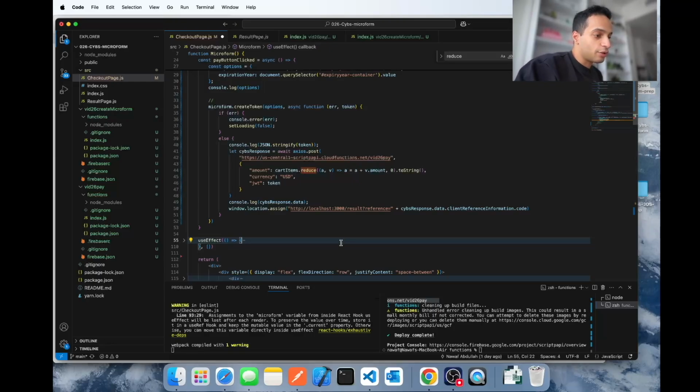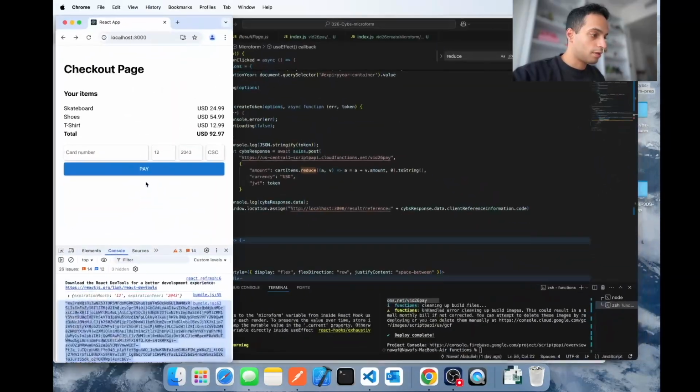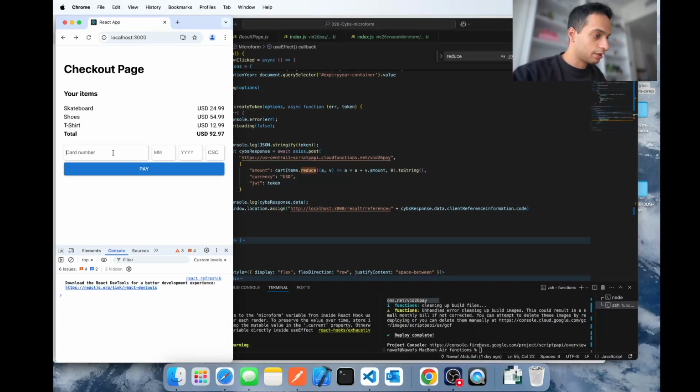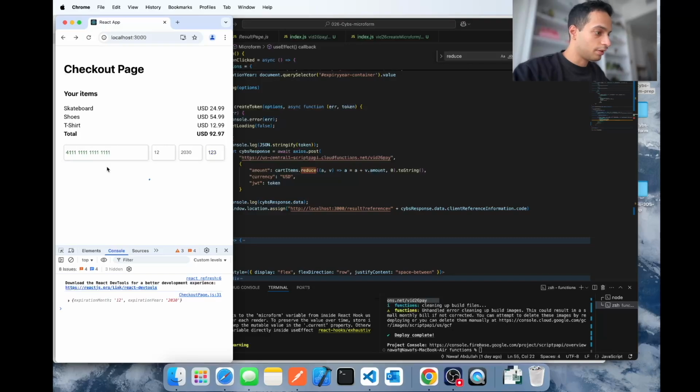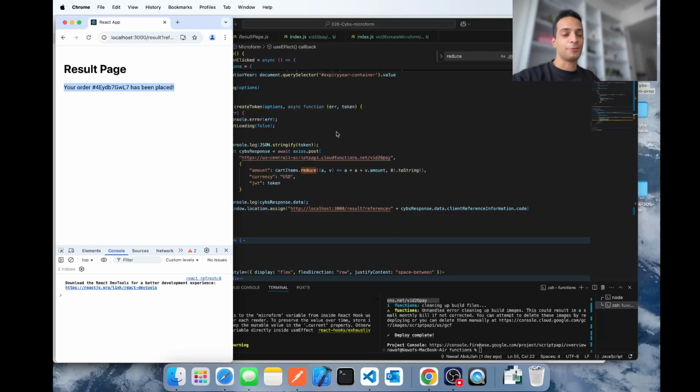Okay, let's test this and hope for the best now. Okay, refresh, enter your card information, CVV, you hit pay, it's loading, it sends the token, payment is done and complete, and there you go, it's working. And that's how to implement Cybersource Gateway Microform integration method.